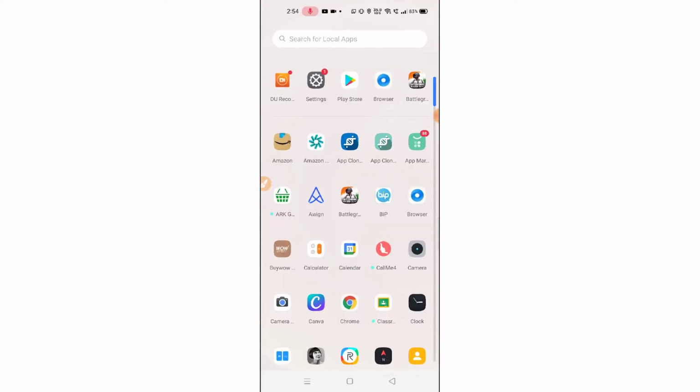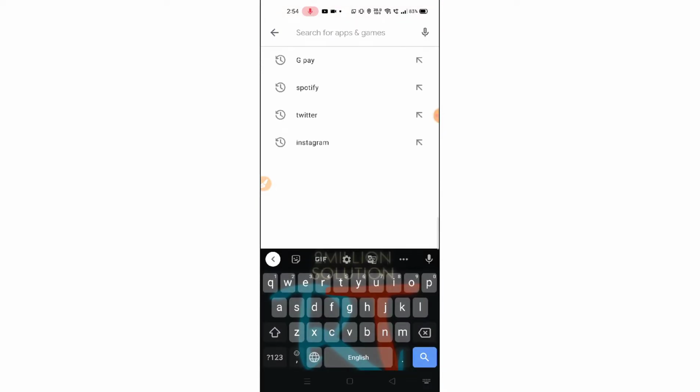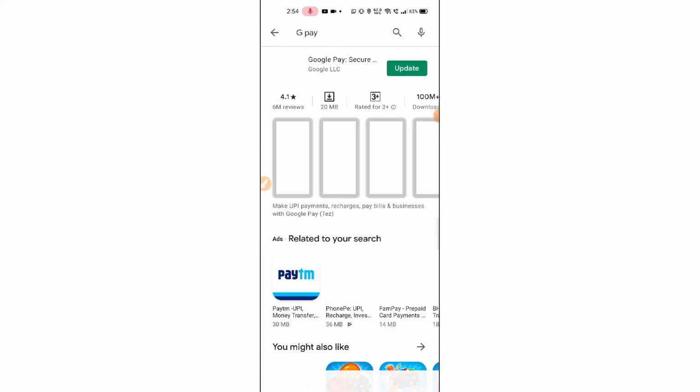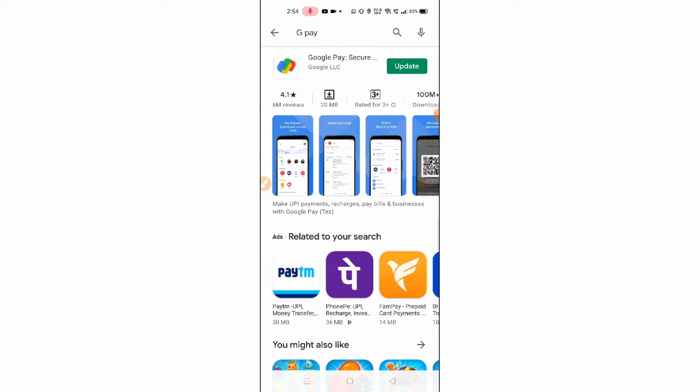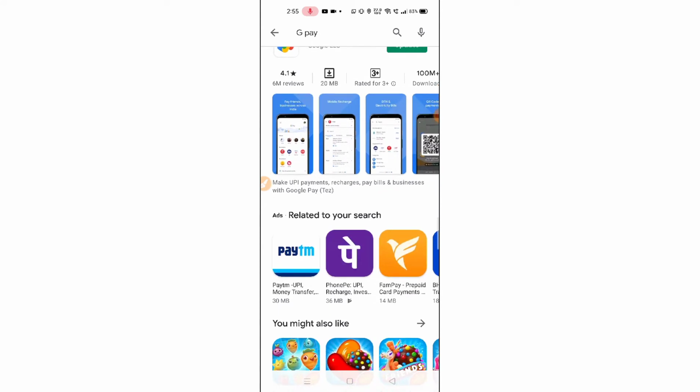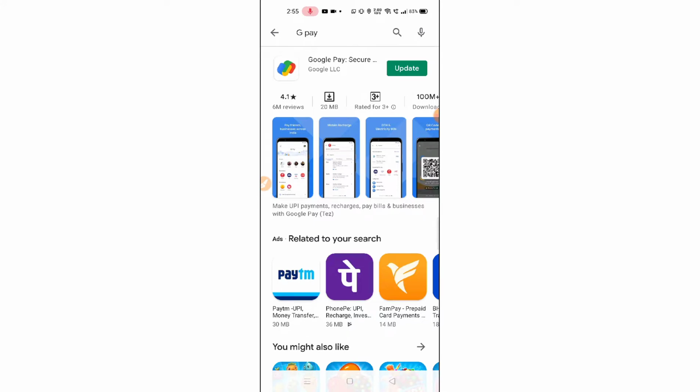After this, number 2, you have to come to the Play Store and search for Google Pay, G Pay. So guys, if your app Google Pay is not updated, please update it now.